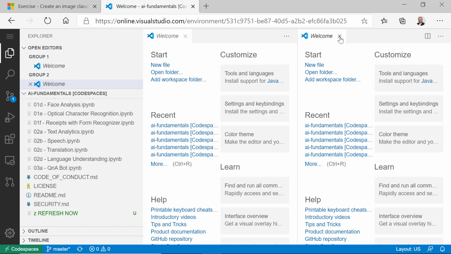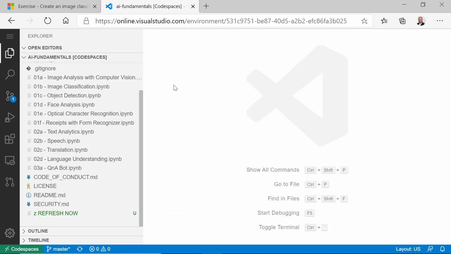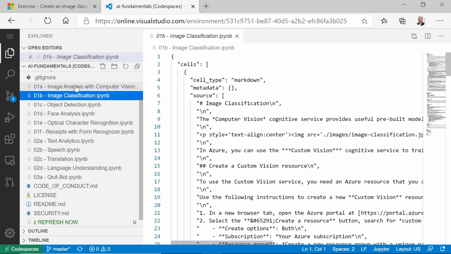And I'll just close these welcome pages. We don't need them anymore. And I've now got my lab environment ready to work on the labs. Now this particular lab is the image classification lab. So we'll go and open up that notebook.